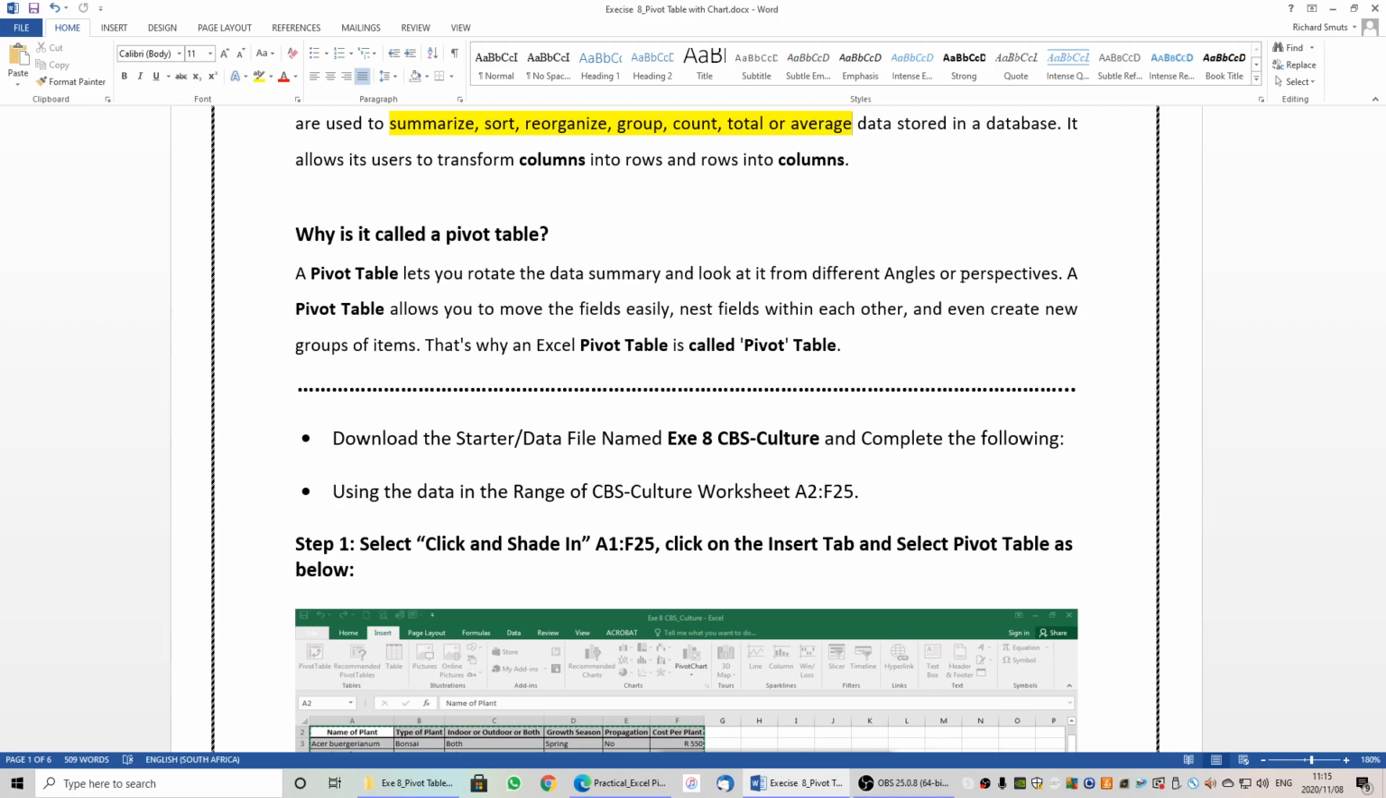You can group items, and you can nest items. So I think when they talk about rotate the data summary, don't let that confuse you. They're just saying we can take a different look at the specific data that is in the table.